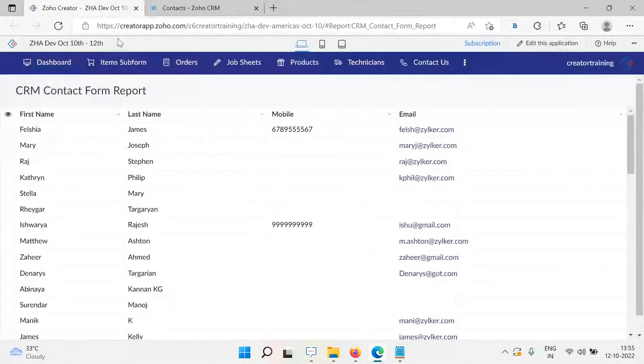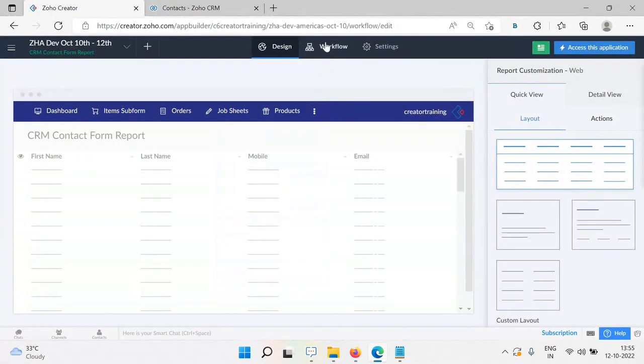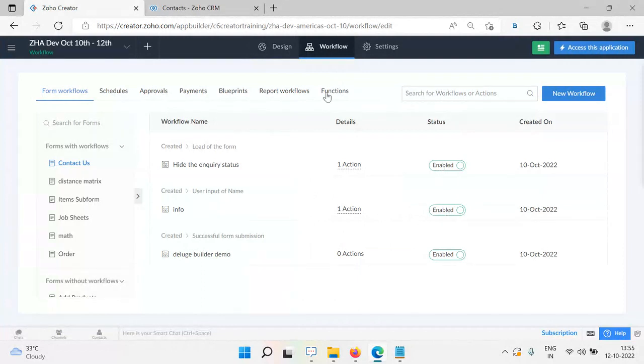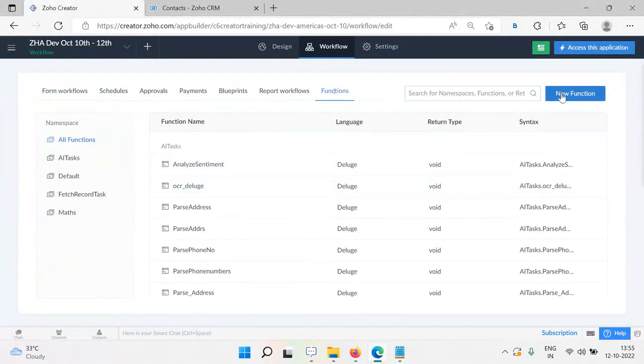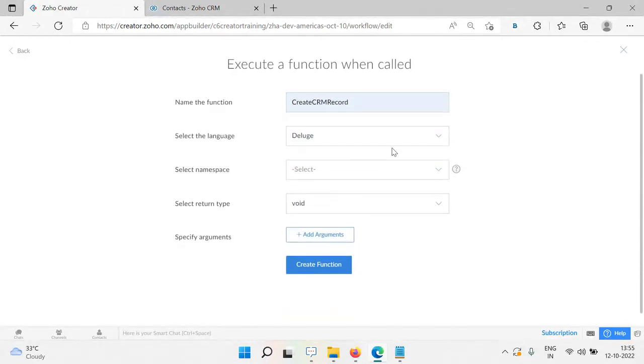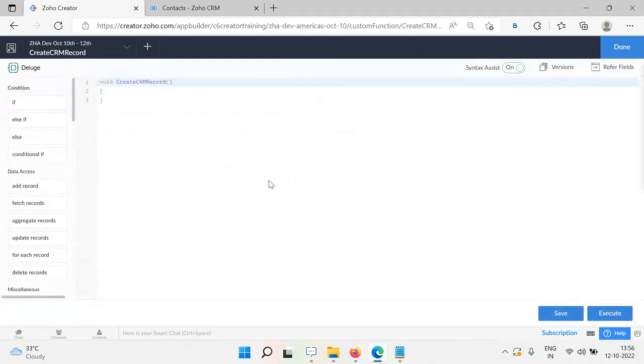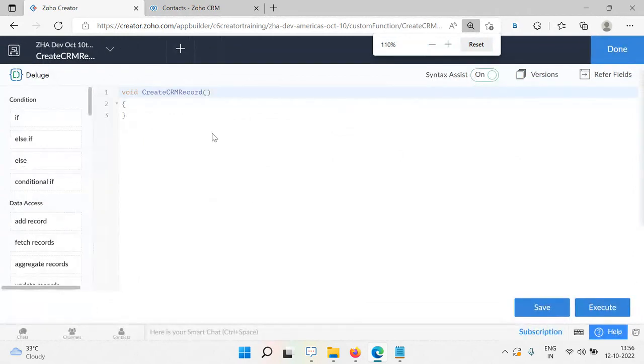Okay, so I'll first go to this application that we've been using, and I'll edit this. To start with, I'll go ahead and create a function first. Function is a separate option inside workflows. So I'll go here, I'll create a new function. I'll call this create CRM, right? And I'll select the language to be Deluge, and the namespace, I'll just leave it as default. The return type, I don't want anything, so I'll choose void, and then I'll create the function. Right, so as soon as I've created a function, as we all know, the syntax will be automatically generated.